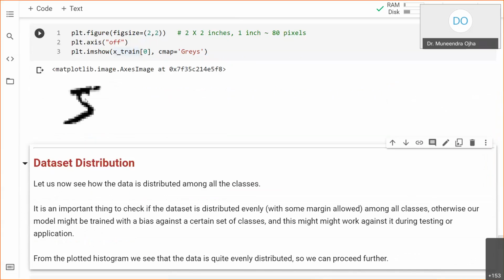Okay, we just plot it to see what an image looks like. So which image is that? This is the first image.